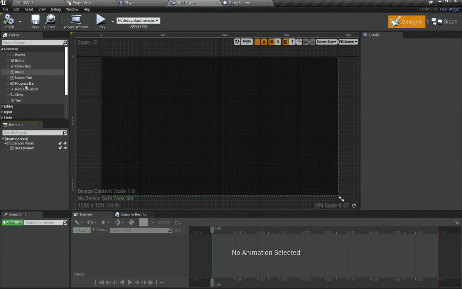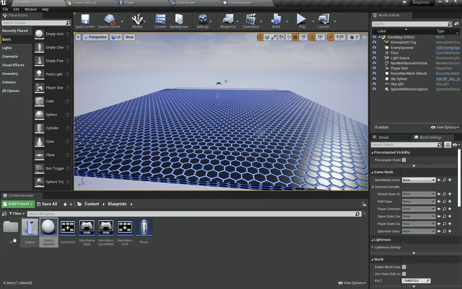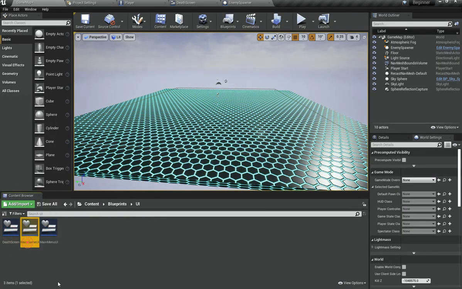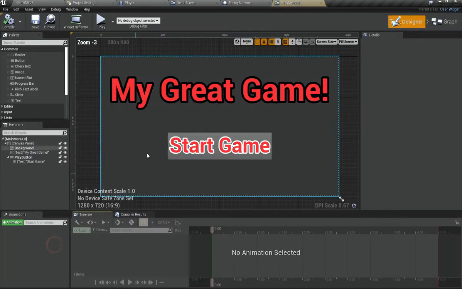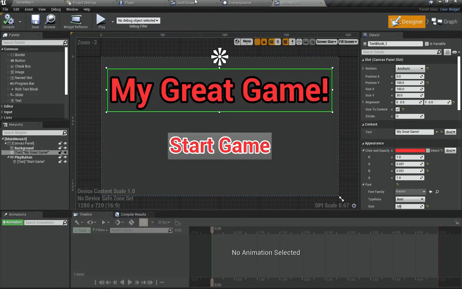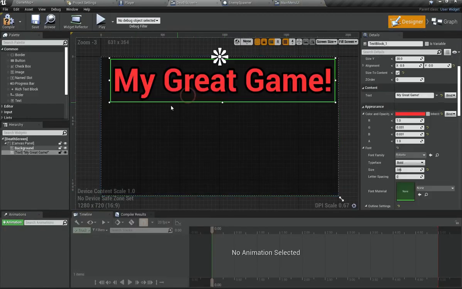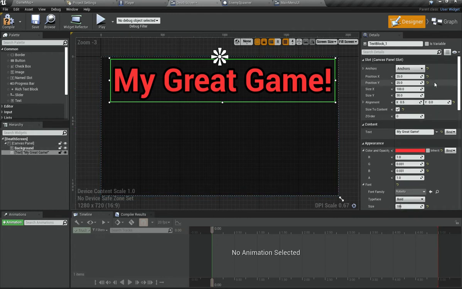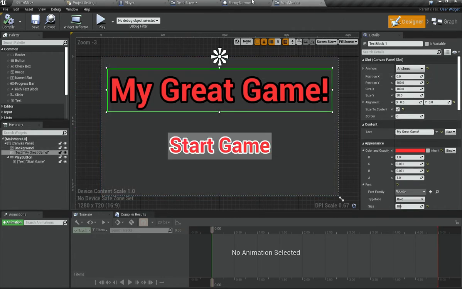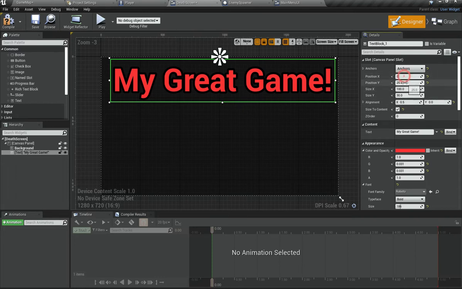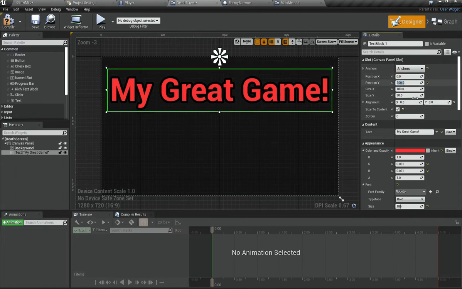Now on top of that, I'm going to open up my UI, and then open up my main menu UI, and I'm going to copy this and paste it here. Yeah, that looks pretty awesome, but the position is not copied correctly. This needs to be 0, and I'm going to put this at 100, and then before this we are going to say game over.